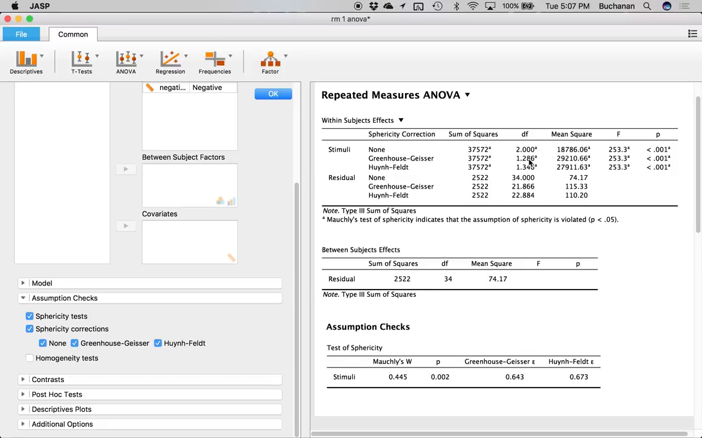Definitely know that you should report partial degrees of freedom and that reviewer is wrong. Personal experience. Okay, now here it doesn't give me the little warning that the assumption of sphericity is violated, but we're going to use a different criteria than this.